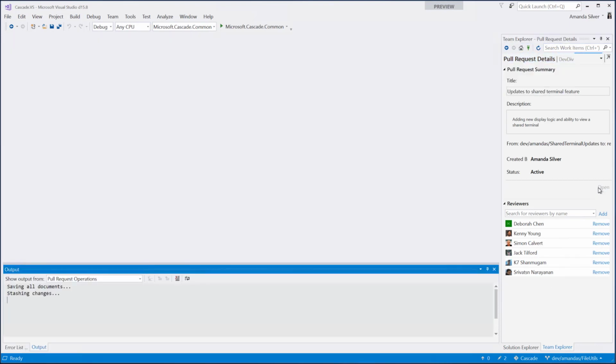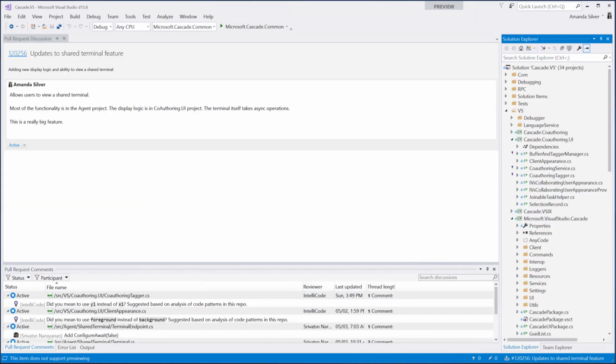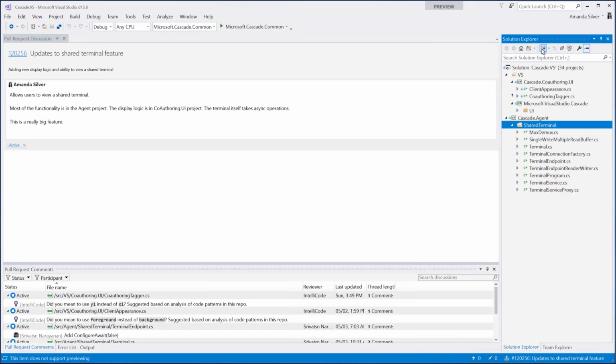VS handles everything I need. It stashes my work and switches branches. Solution Explorer lets me see this PR in the context of the whole project, which helps me find my bearings more quickly. Let's filter to the files that have changed in this PR only.